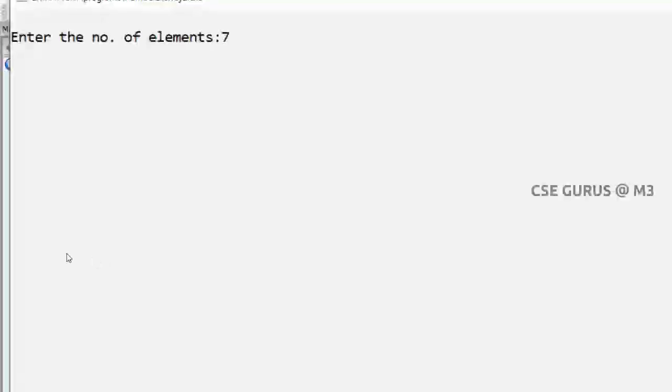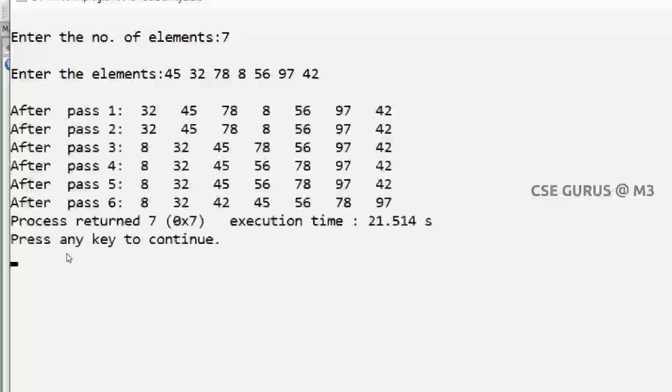I'll take something like 7 elements: 45, 32, 78, 8, 56, 97, and one more element, 42. So we'll see the output every time. After pass 1, 32 comes first, then 45, and the remaining are as they are.